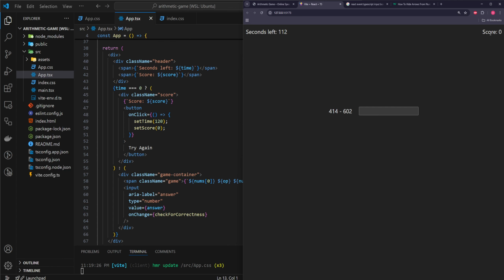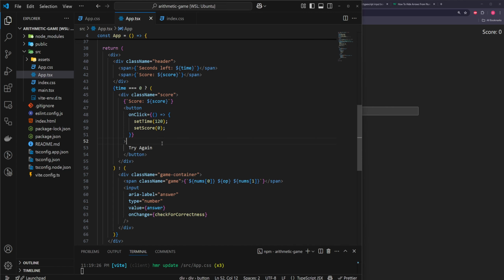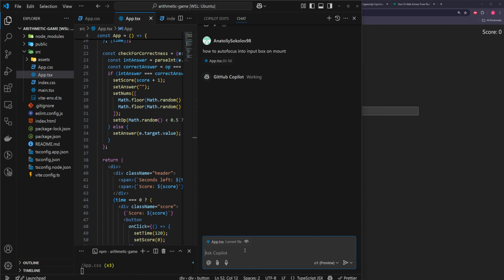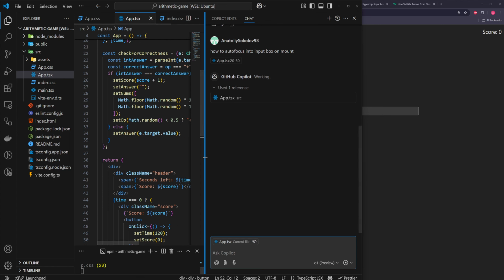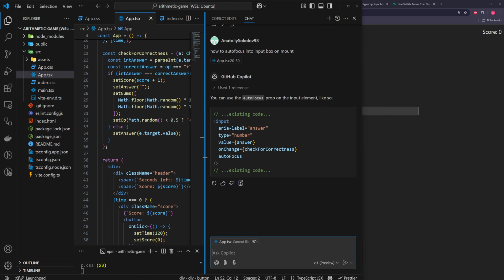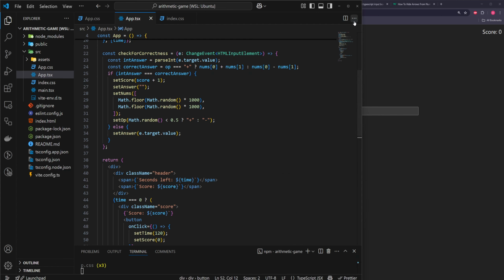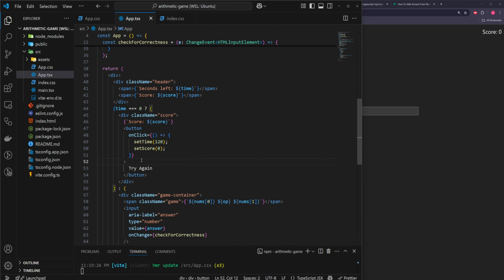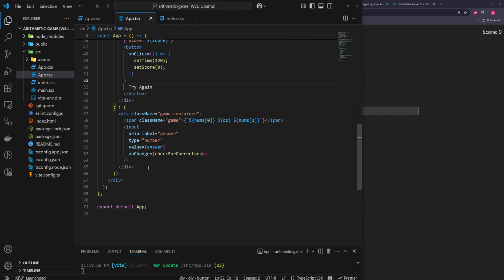Okay, so last thing is we want to autofocus. I'm not going to care too much about styling. So let's look that up. And this is actually pretty useful. How to autofocus into input box on mount. And this is actually something, like I said, you should do. So let's take a look at what we got here. Autofocus. Okay, there's just an autofocus field. Cool. I don't use it often. I used it once or twice in the last year, so I don't know it off the top of my head. Okay, so let's do that.